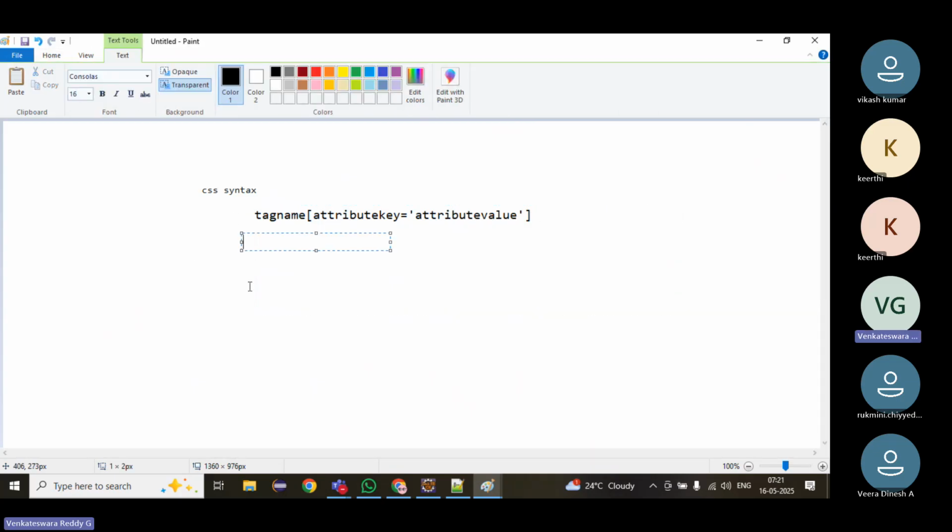And in CSS, sometimes we can also write the ID. Suppose the tag has an ID, we can identify it like this, with a hash. With the hash, in driver dot find element, By dot CSS selector, we give it with the hash. Then it will become CSS. Or for class name, we can give it with the dot. We have to give it with the dot and that becomes CSS.